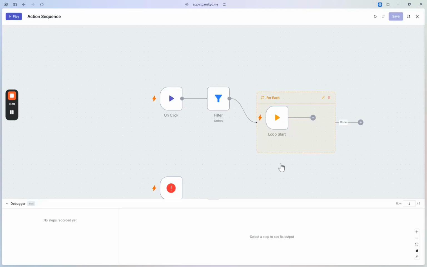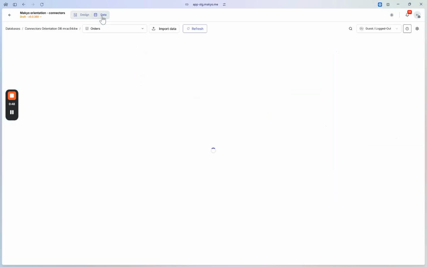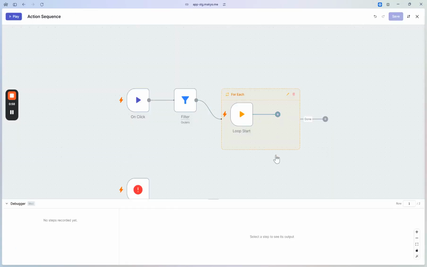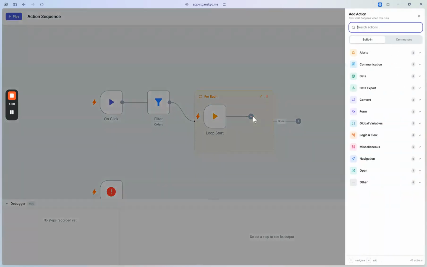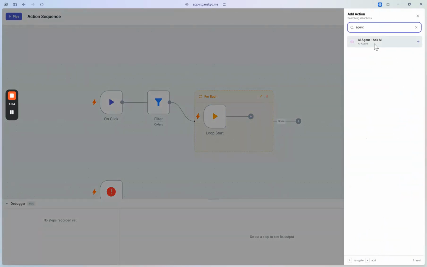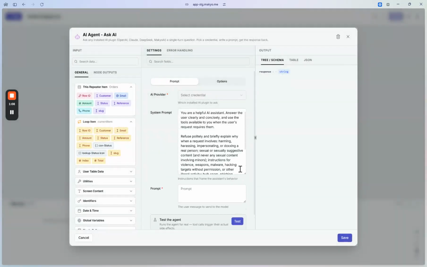We will now use a for each loop which will go over every item of the database. You will notice that we have only 2 items in this database. And in the for each loop, we will add our AI agent. So let's configure the AI agent.